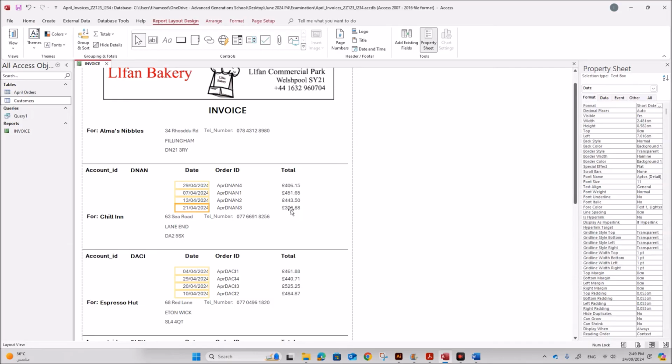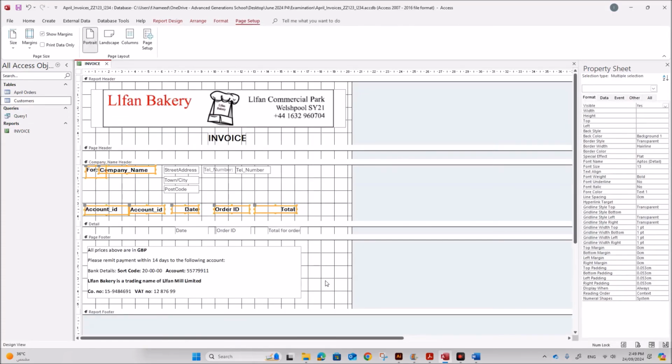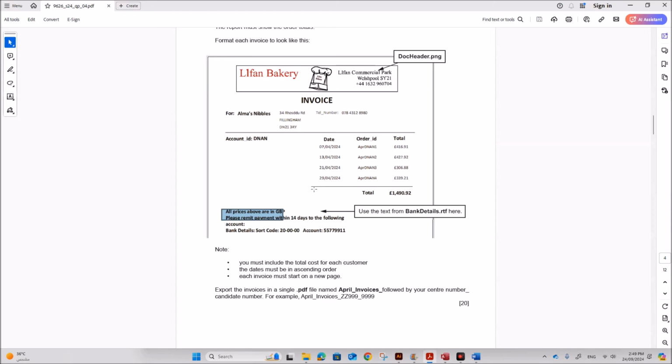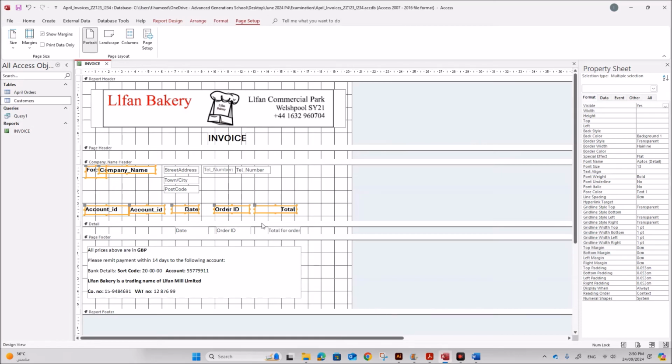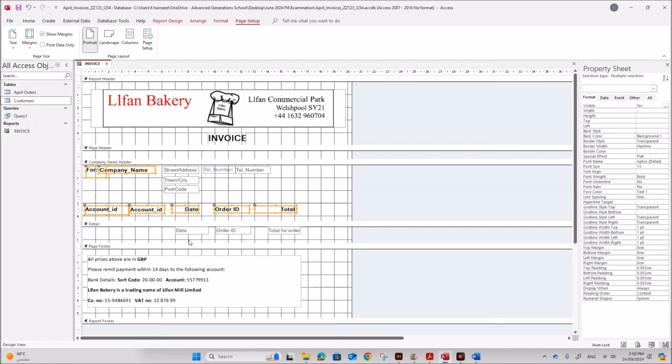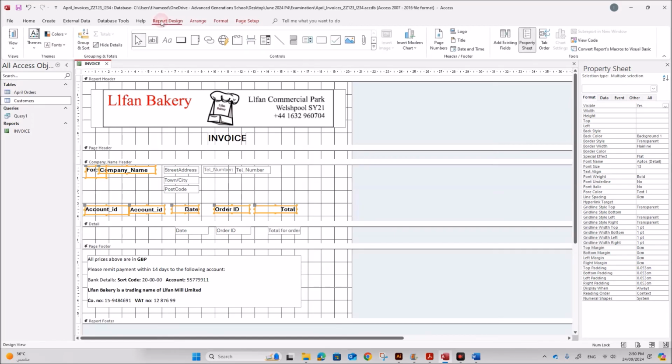Now for the total, we have to show the group total. So go to design view again. You can see after the date, order ID and total, there is a line, then the total should be shown. So just make sure little bit space is here. Go to report design, draw a line here.